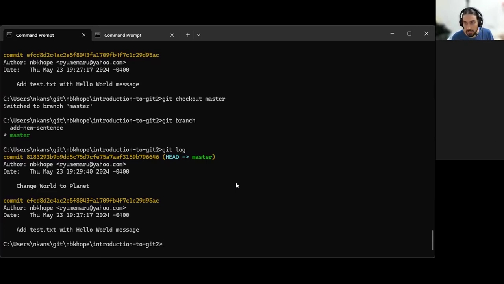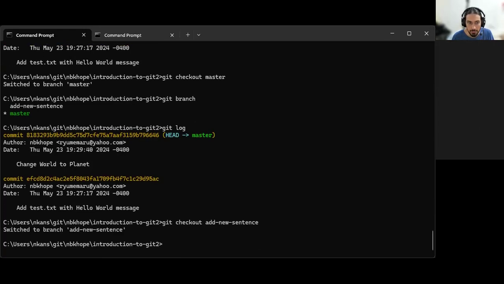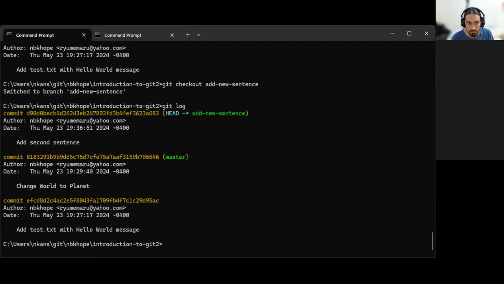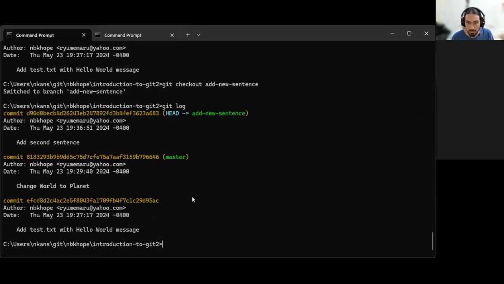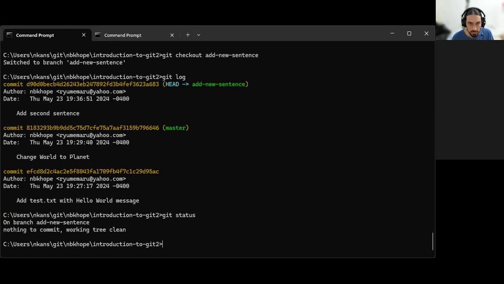Okay, to go back to my feature branch, I can simply do git checkout, now add dash new dash sentence. Notice I don't have dash B because I'm not creating a new branch. It already exists. Now, if I do git log, I'm now back. I have the add second sentence commit there. Okay, with that, let's go back here. Git status, nothing to commit. So I will keep going and working on this, building the feature and so on.